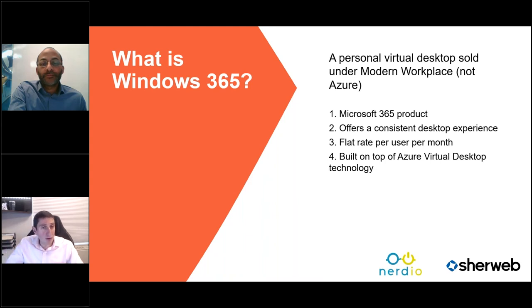Now, that's important because it is licensed in a similar way. It's not licensed as infrastructure, it's licensed as a SKU, as a license, just like Exchange Online Plan 1 or Plan 2. There are also cloud PC SKUs that we'll be looking at later. So I think that's a key distinction between that and AVD: it's not an Azure service, it's a Microsoft 365 software license.